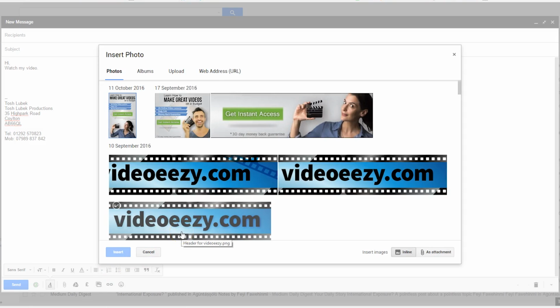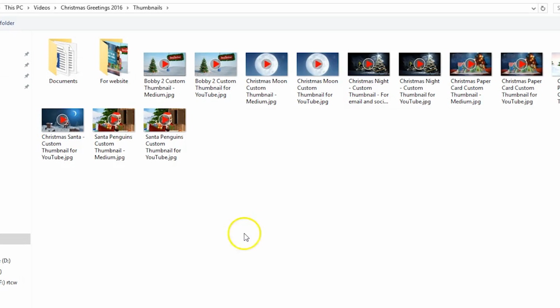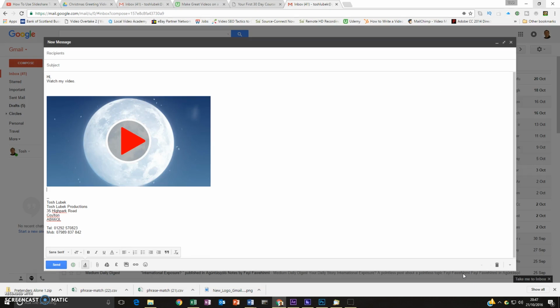Now, if you've already got your image of your video player uploaded to Google, that's fine. If you don't, then just click on upload and then choose photos to upload. Click on that. Now, I've got some thumbnails here. Here's one. Let's click on that and then click on open. That'll upload now and be inserted into the email.